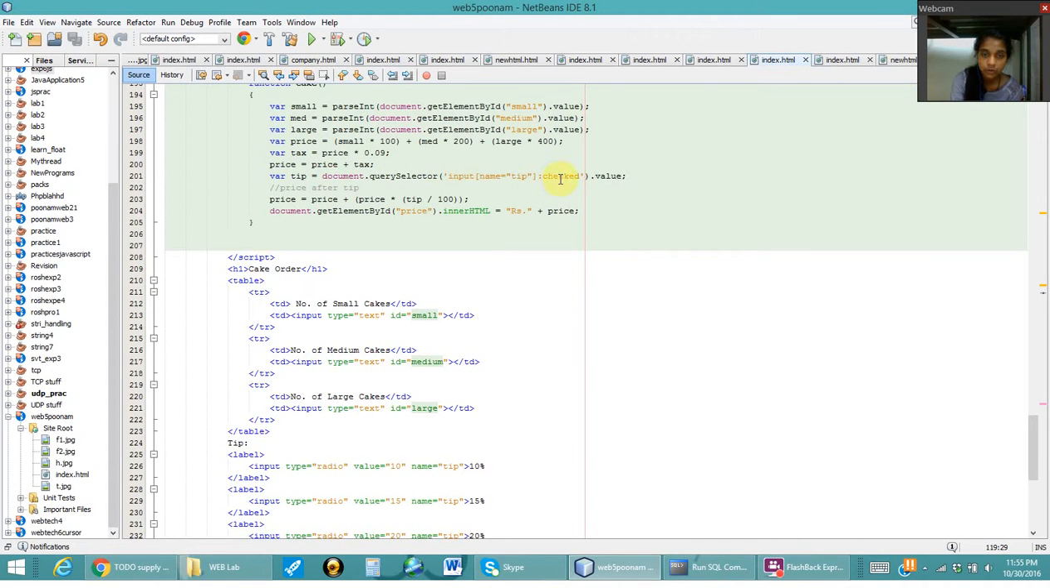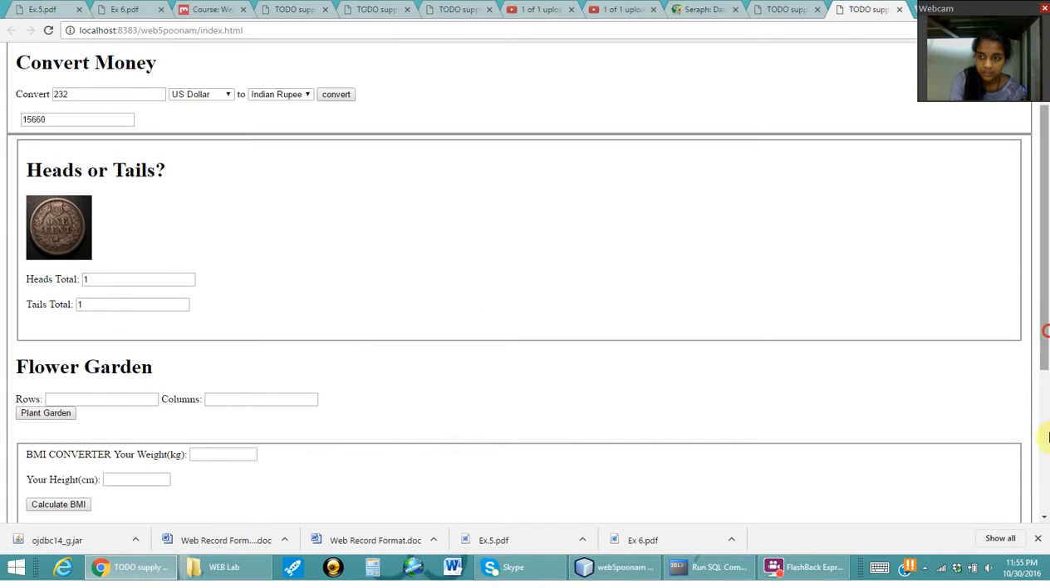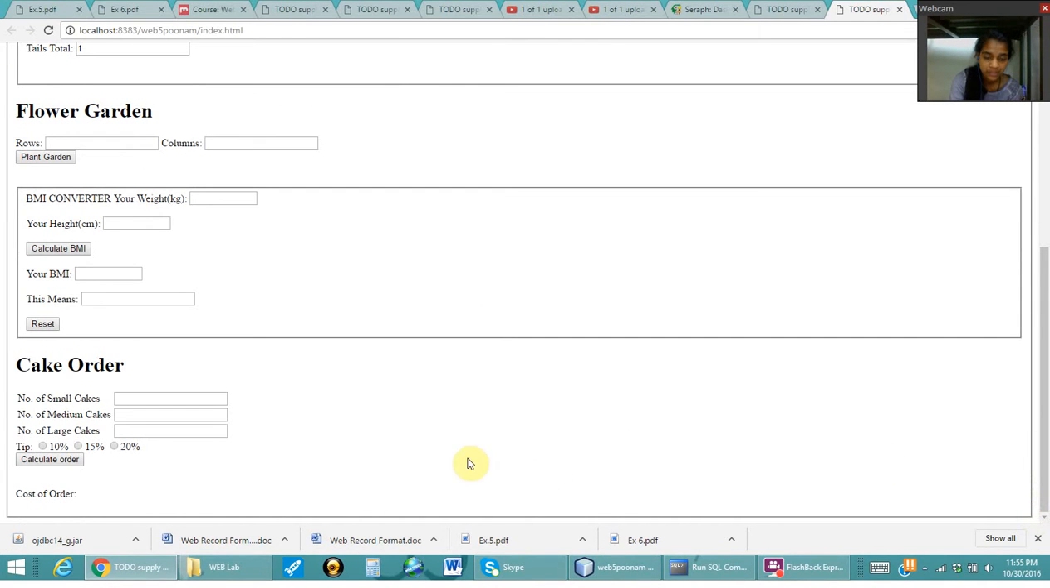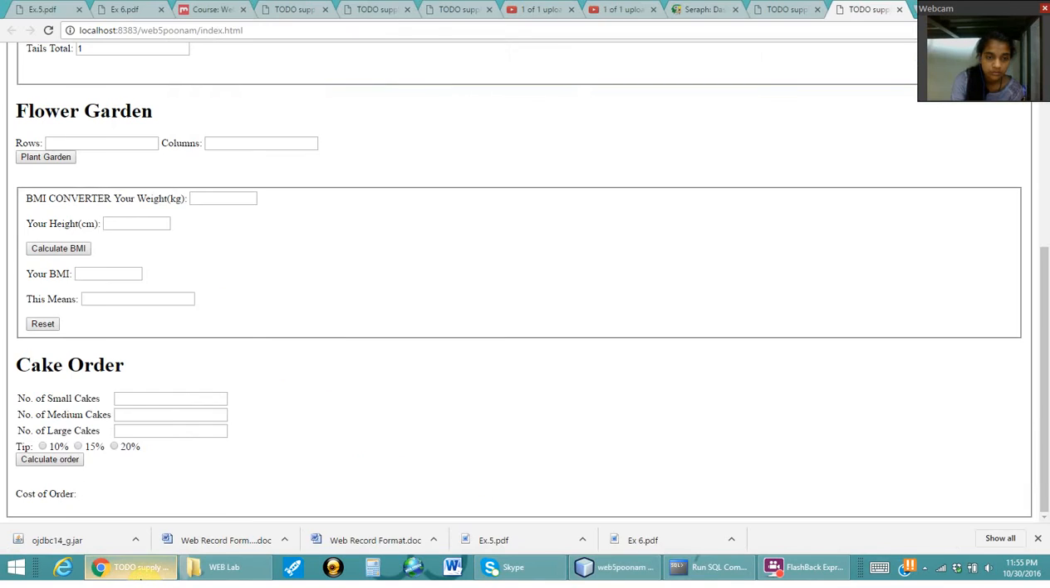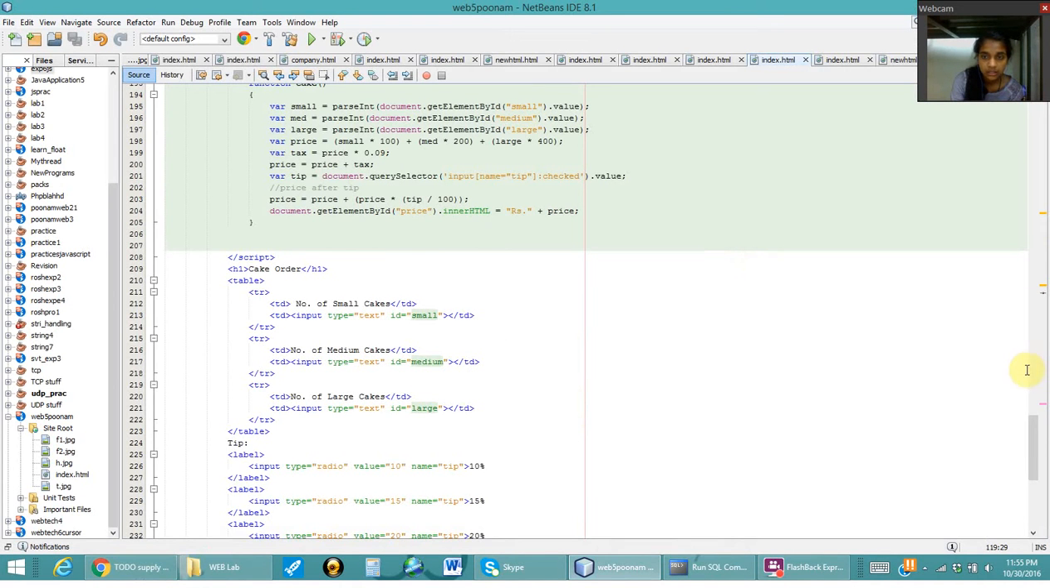If you want to give a tip, I'm using a check button. So if the person gives 10%, that 10% will be added into that price, and like that for 15% and 20%.